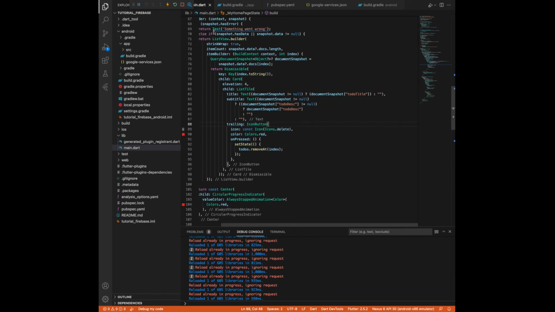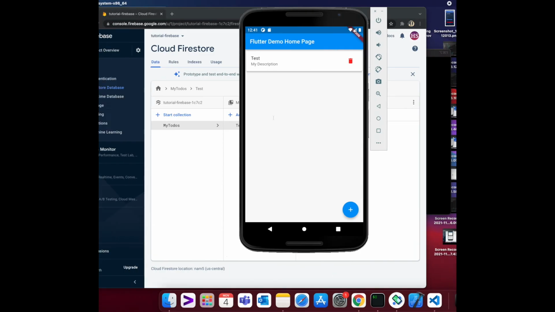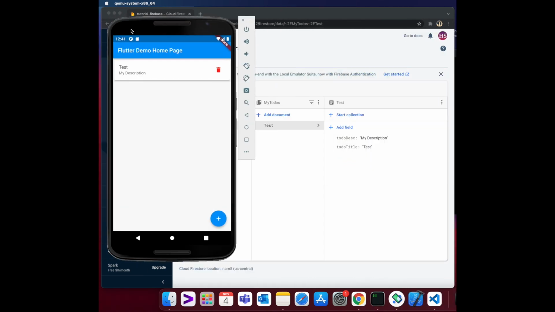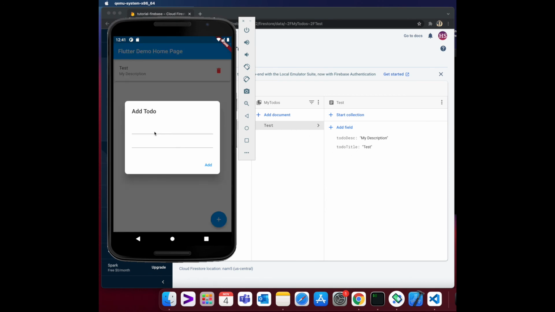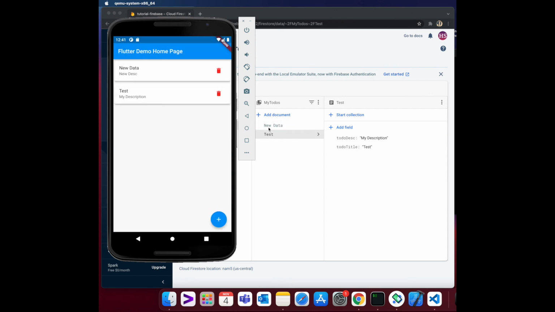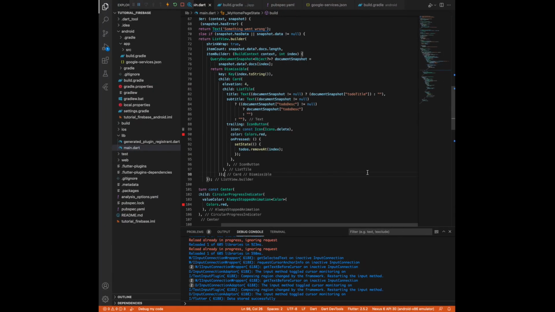And now if I see, I should have the same data. So if you see, I have just my description over here. If I add new data, so I'll say new data, and I'll say new description and add it. So it's added over here, and I can see the same data over here as well. So this is working. Let's do the delete.